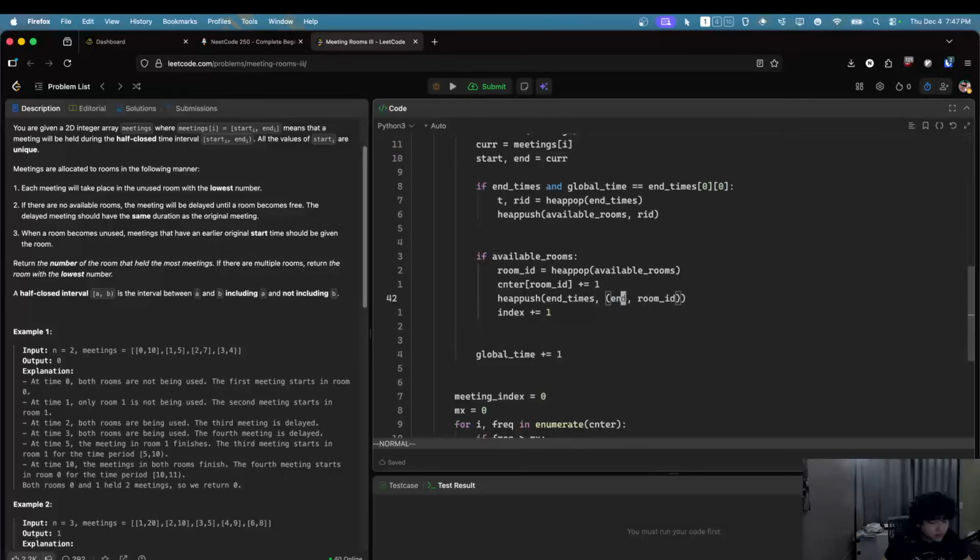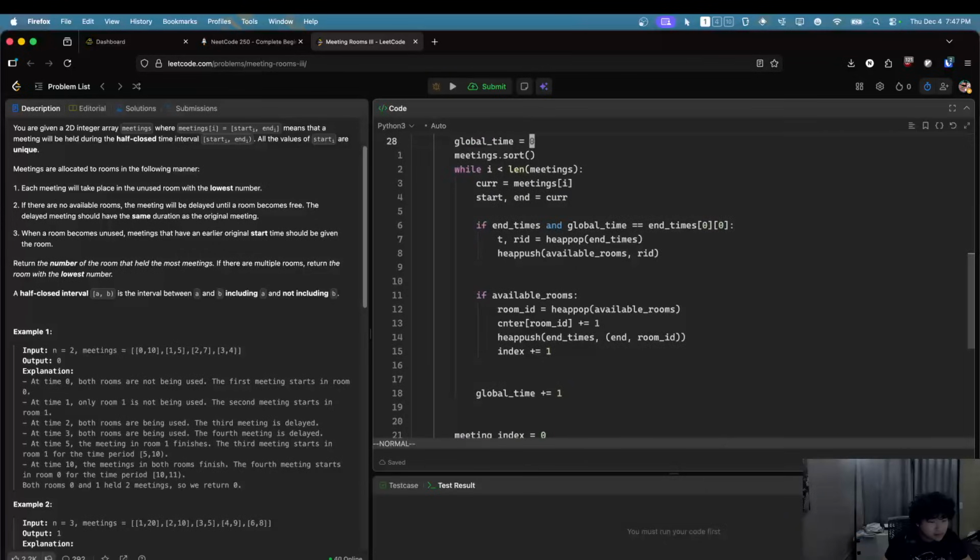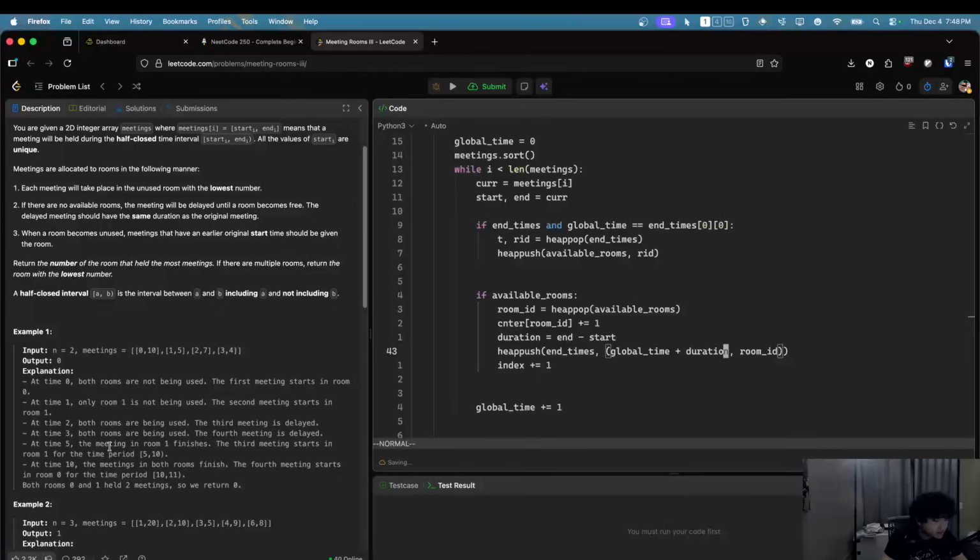honestly, there's no point of a start time, to be honest. The end time now is going to be right now, so which is global time plus duration, which is, that's why I need the start time actually. So end minus start, duration. So let me see if that messes up for this one, for example.